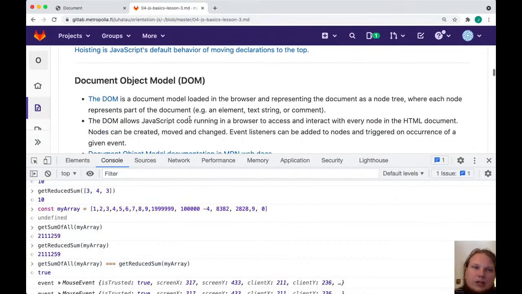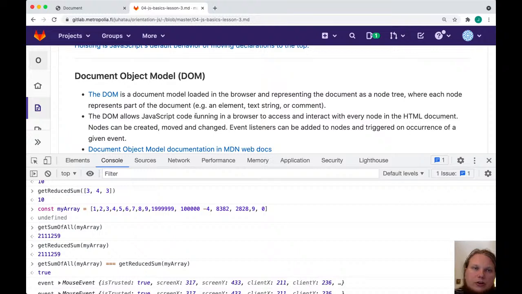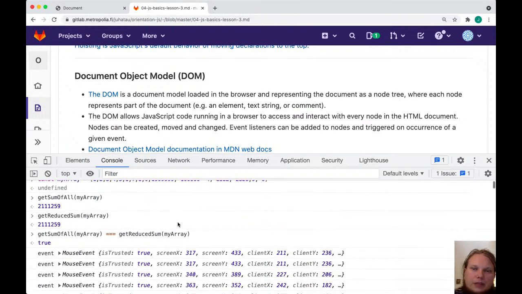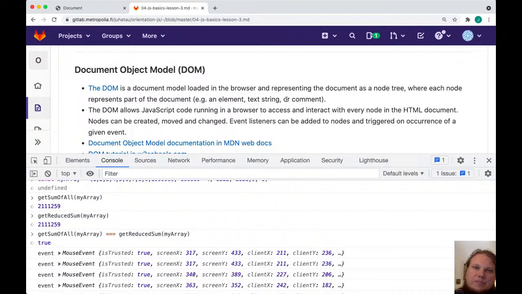Okay, so the document object model. For example, I'm getting all these events now. I registered this event listener to the document object model, to the document itself, and to the window. The DOM represents the document itself, the HTML document that has been loaded into the browser and rendered in some way.